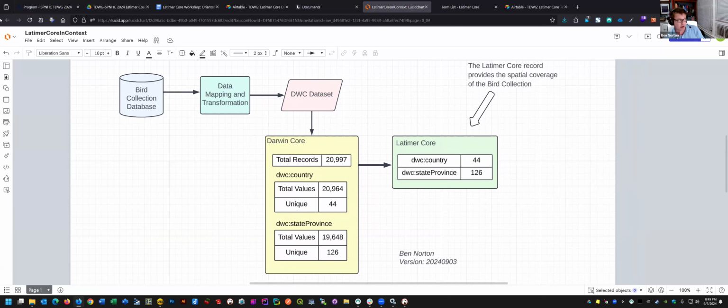You don't have to go from your collection database all the way to Latimer Core. You wouldn't do that. You can go from Darwin Core to Latimer Core, which lowers the barrier for getting a Latimer Core record substantially, because you already have the workflows here. You don't need to do them all over again. That barrier is too high. So here you would have another data mapping transformation that would go to Latimer Core. Not at all.